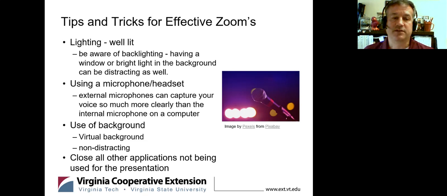Some other tips and tricks. Make sure you have good lighting. You want to make sure that you as the presenter are well lit. You usually want to have a light coming towards you. You don't want to have something behind you, a backlighting.